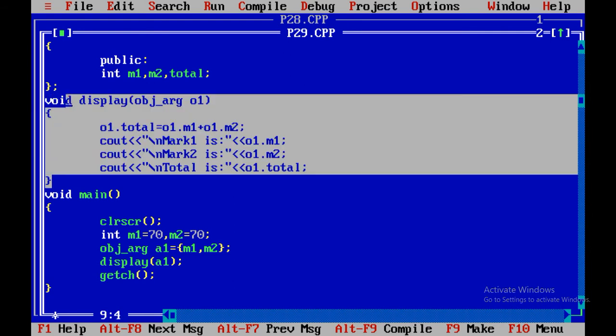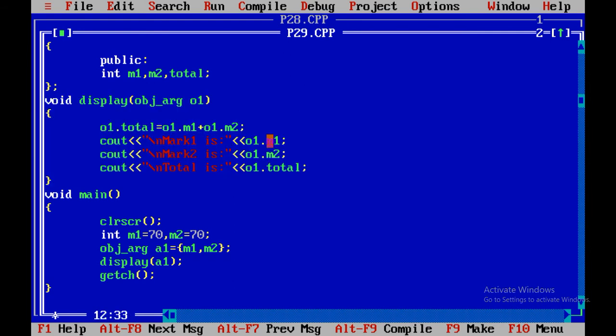So the display function will display the number value which is stored inside mark 1, mark 2 and total. Now in what way is this function called? Remember one thing, I have taken two variables over here, that is integer m1 equals 70 and m2 equals 70. Now I have created an object of the arg class and I have stored, I can write like this, object arg a1 equals m1, m2.